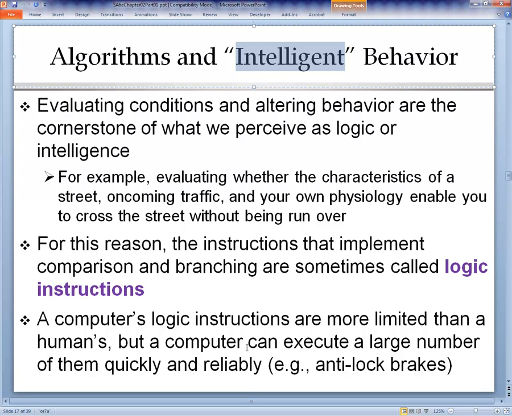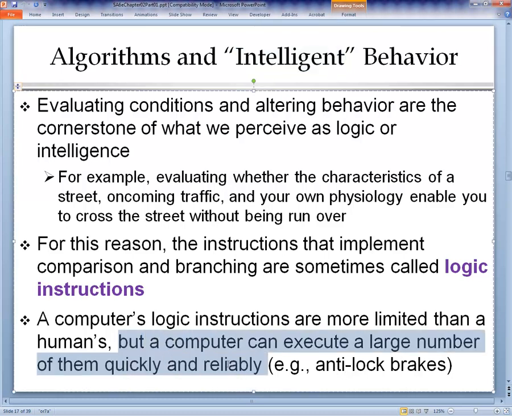But there is a flip side to that, and that is that the computer can execute a large number of those very quickly and very reliably. So yes, in any given instruction cycle, it may only be able to compare 2 integers or 2 real numbers or what have you. But if it can do 2 billion of those comparisons in a second, then it can be fairly powerful.